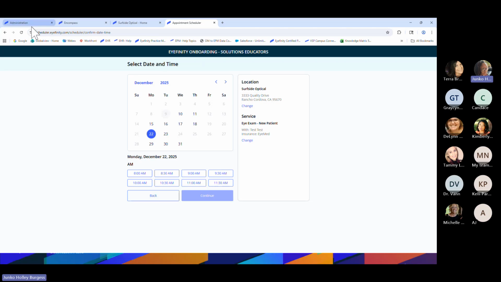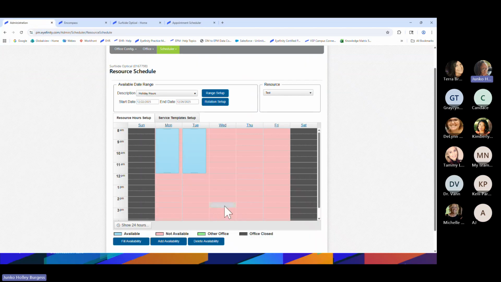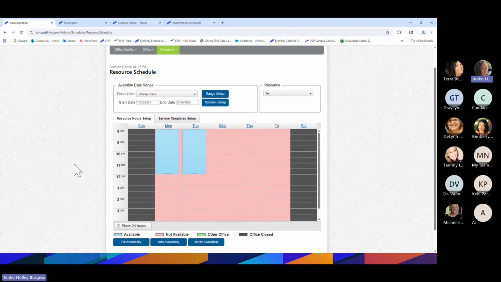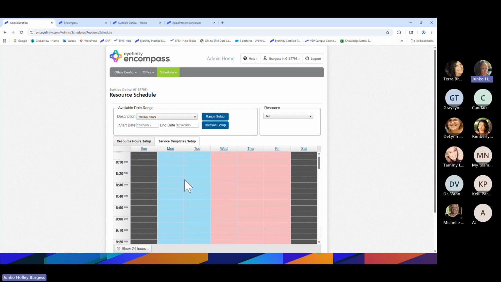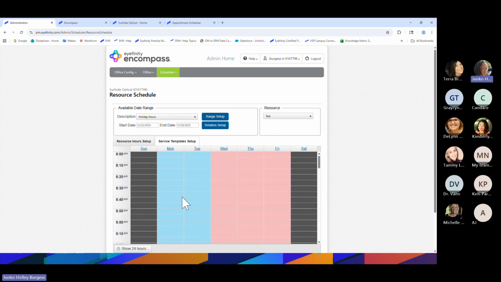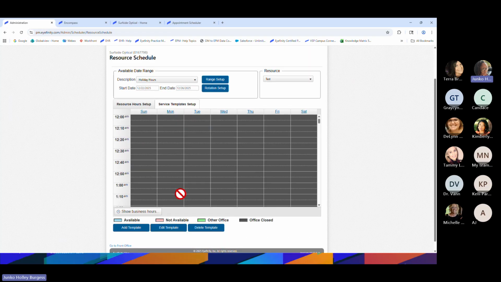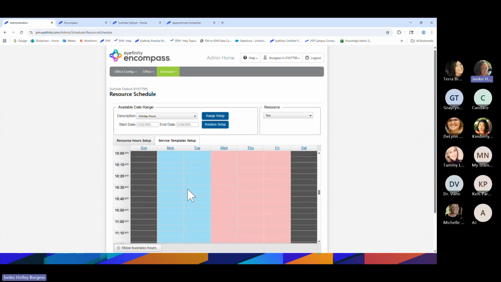All right, let's jump back into admin. And now that we have our resource hours set up, we're able to jump into our service template. Okay. The setup is pretty similar to the resource hours that we just set. It opens it up a little more because we can see each time slot in 10-minute increments here. You can change your view of this template. If you choose show 24 hours, it gives you a 24-hour view of the schedule. Or you can choose show business hours and just see business hours only. Okay, so this is your preference.